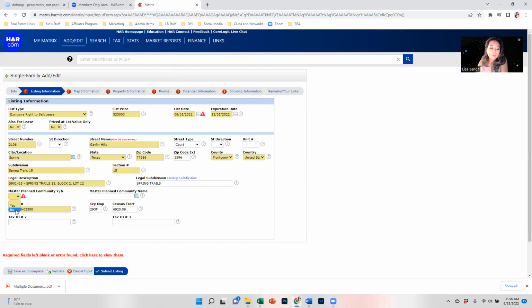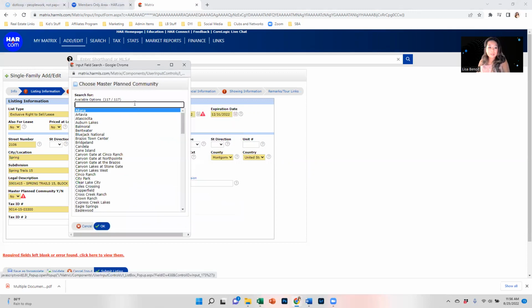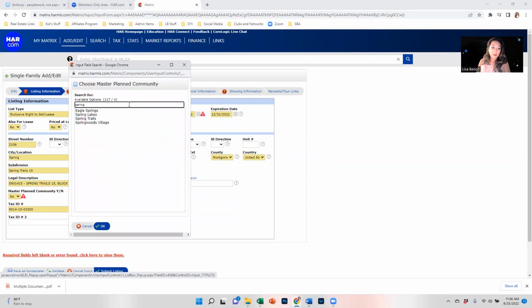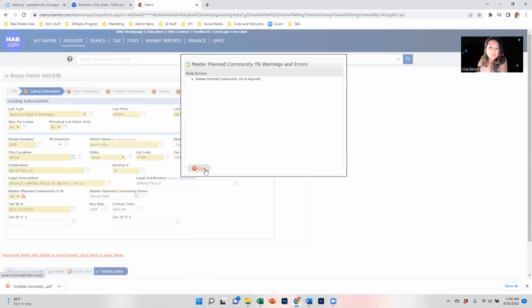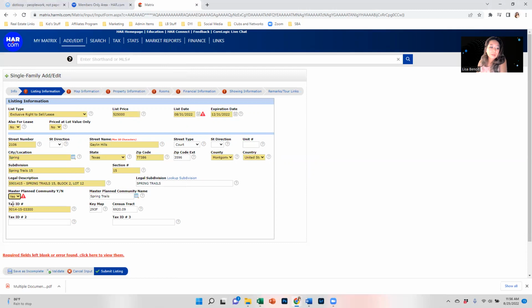Is it in the master plan community? No. And if you're not sure, you can go ahead and type it in. And I could be wrong. It could be, oh, look, it is a master plan community. So I'm going to go ahead and hit OK. And it is yes. So generally, you're going to know if it's a master plan community.